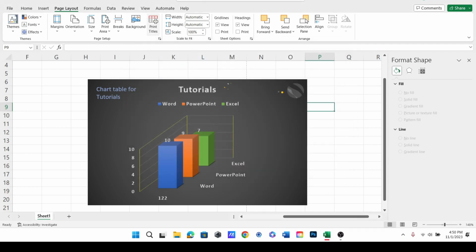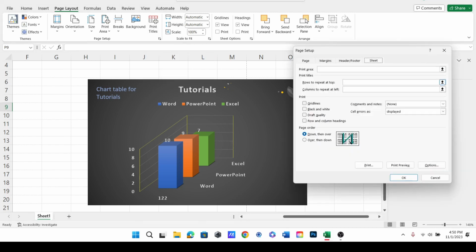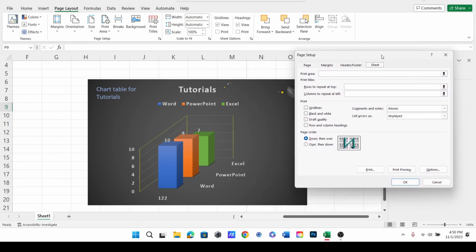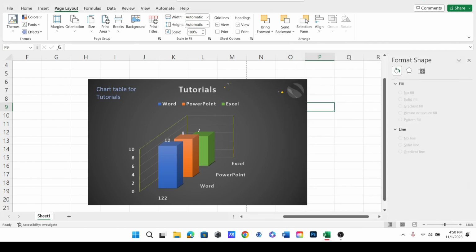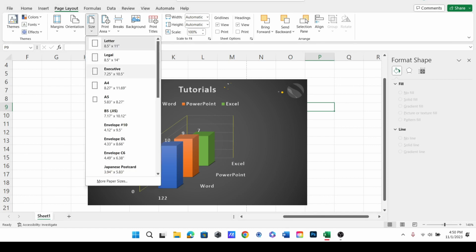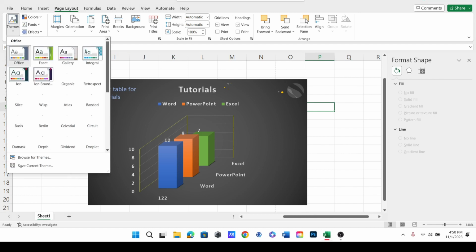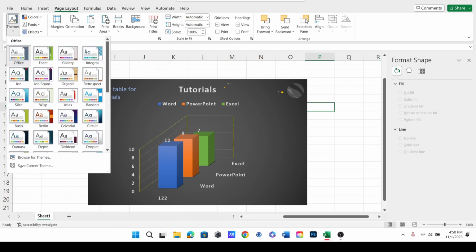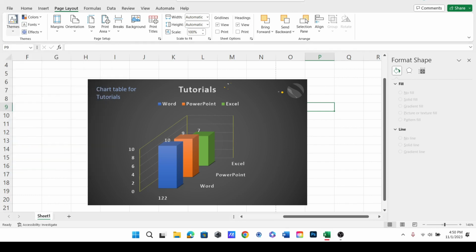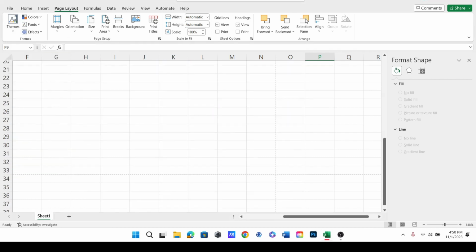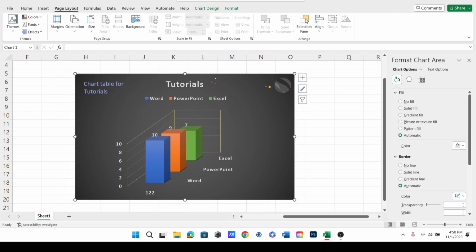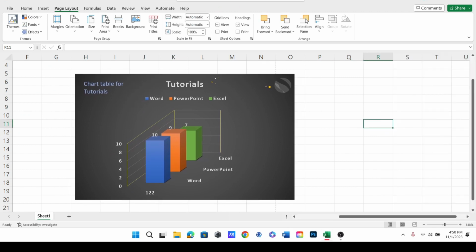All right, so you could also give print titles and edit your page setup and just print it. Okay, and also I'm going to show you how to select the size you want to print. I'll just go with A4 and click on Themes, and you could add any theme, so it doesn't matter because you're just printing this table.